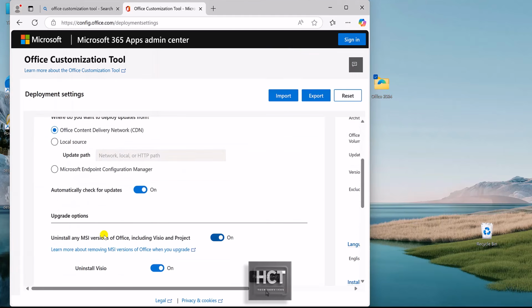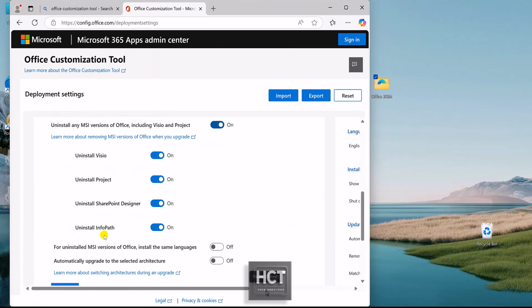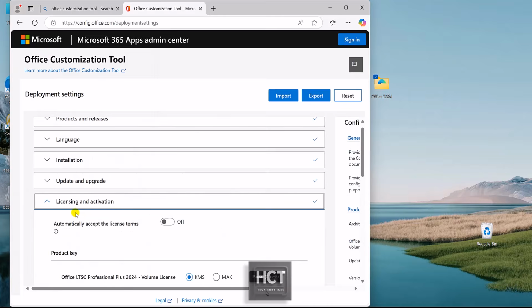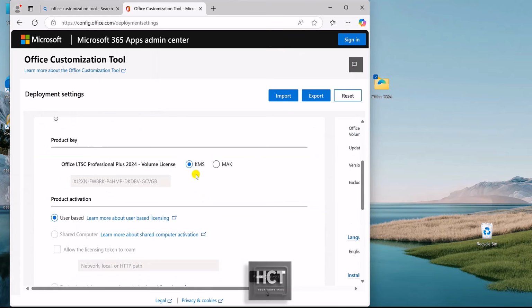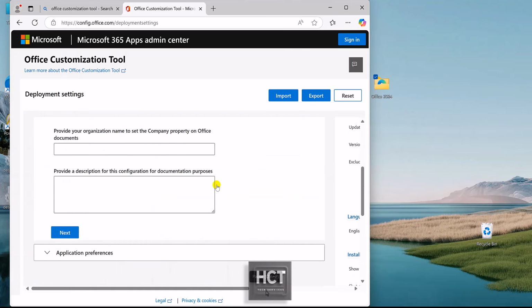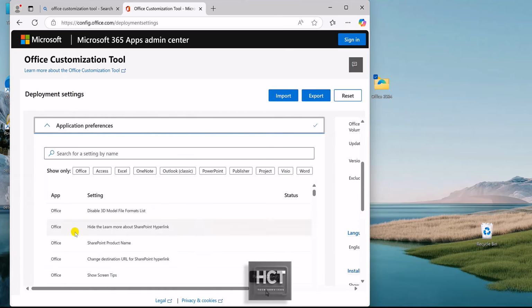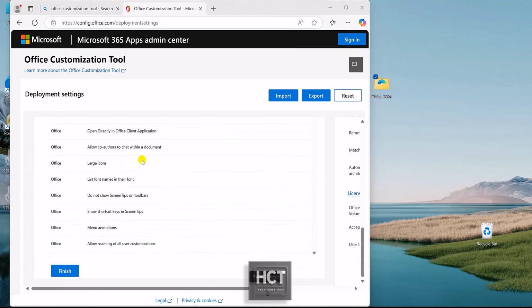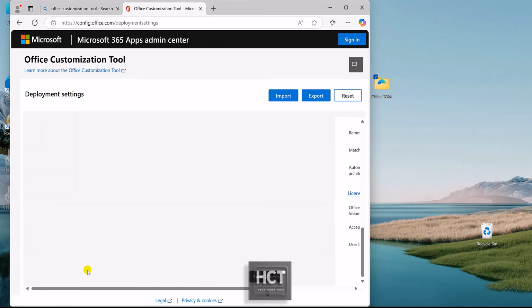In Update and Upgrade, turn off the option that says Uninstall any MSI version of Office. Then, click Next. For license and activation, leave everything as it is and click Next. In the General section, leave default settings and click Next again. Now, under Application Preferences, leave everything unchanged and click Finish.